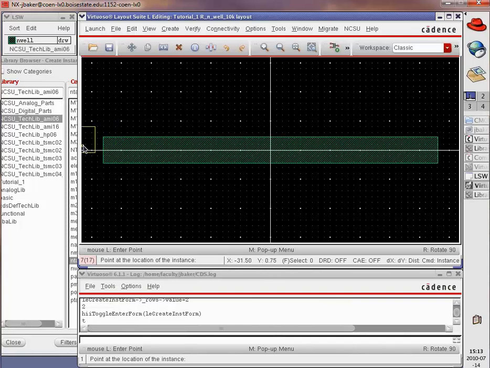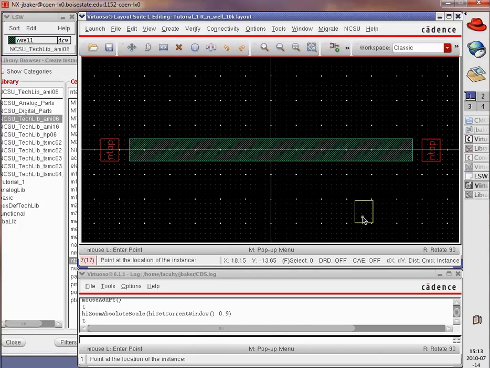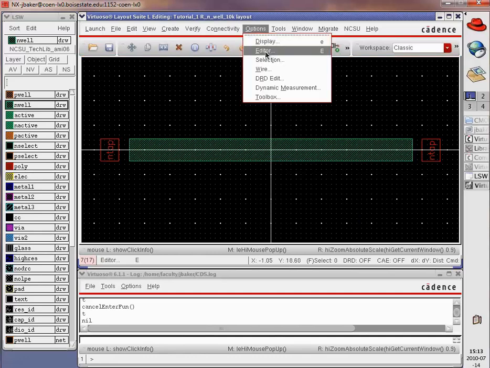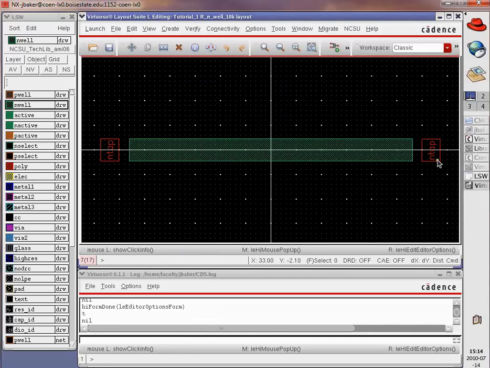and I don't want that. So let me hit Shift Z and zoom out and just drop them on the ends here. I don't like it that it keeps wanting to hit the N-well. It's snapping there. And what's causing that is gravity is on. So if I go up to Options, Editor, and I look, gravity is on, and that can be useful in some situations. It's not useful here. It's annoying. And so I'm going to turn gravity off so I can move those.